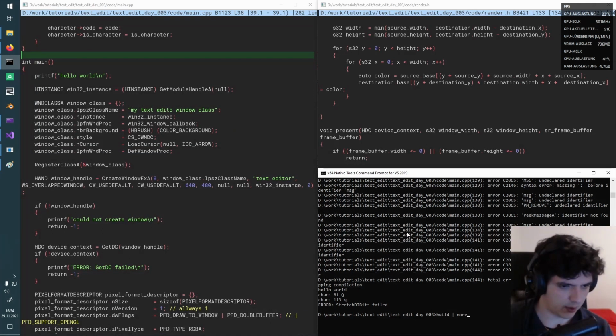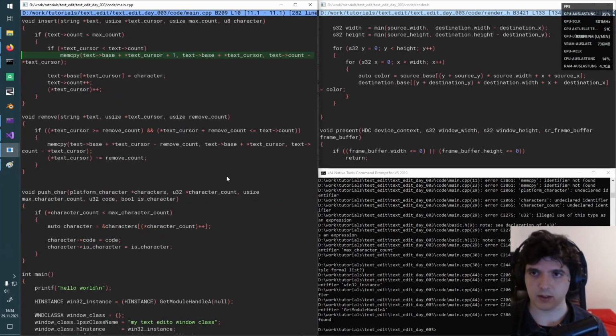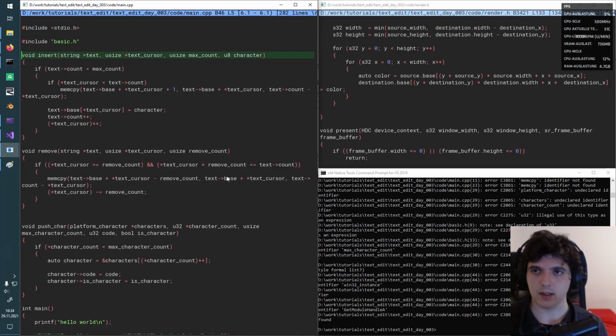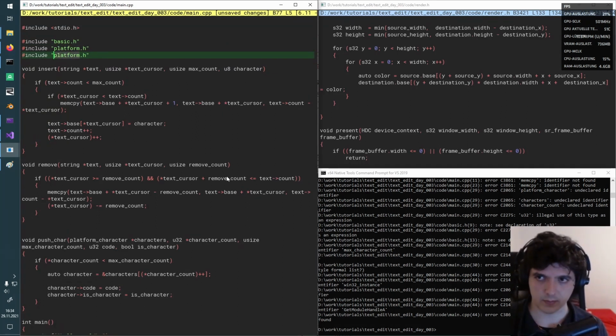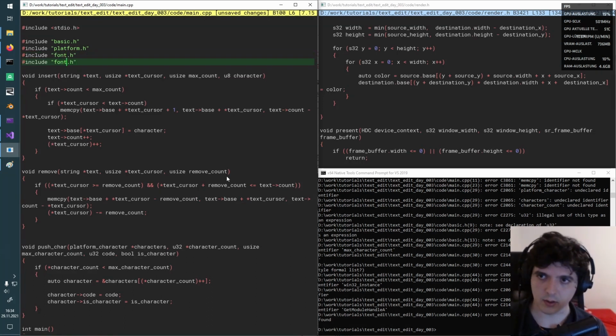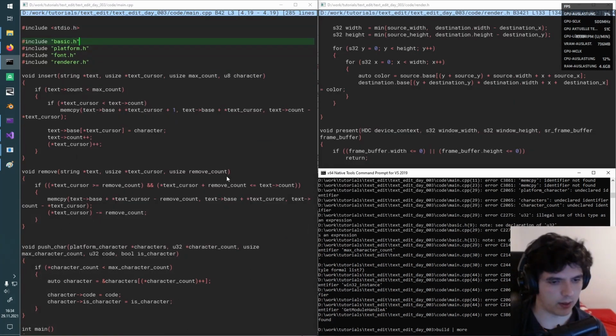Let's see, build more to see what the first error is. Main 11. Yeah, stupid me. I didn't include all the stuff that we're using right now. I need platform, I need font. I mean, I don't need to include all of them, but it doesn't hurt also. I don't want to think about the dependencies, so I can just include all that I need.